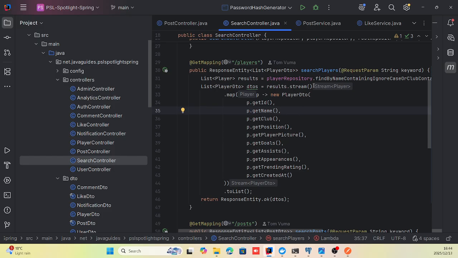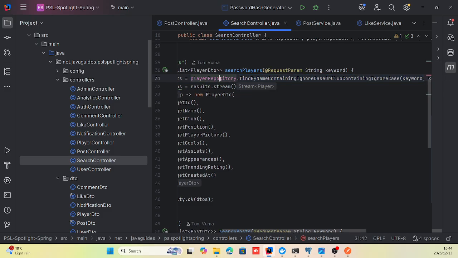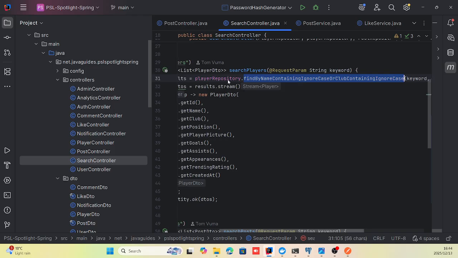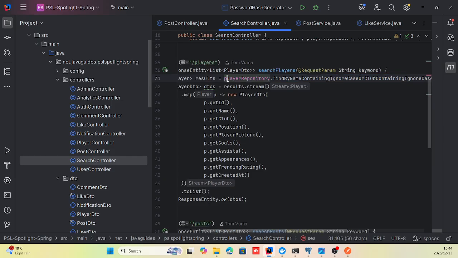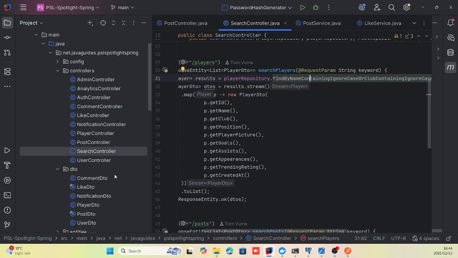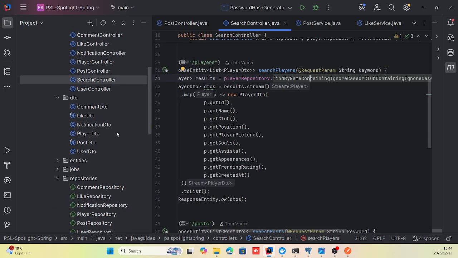So yeah, it makes use of this method from the player repository. This method I created, find by name containing club or no case. So when that runs, it searches for the player based off the keyword I place within the search bar.